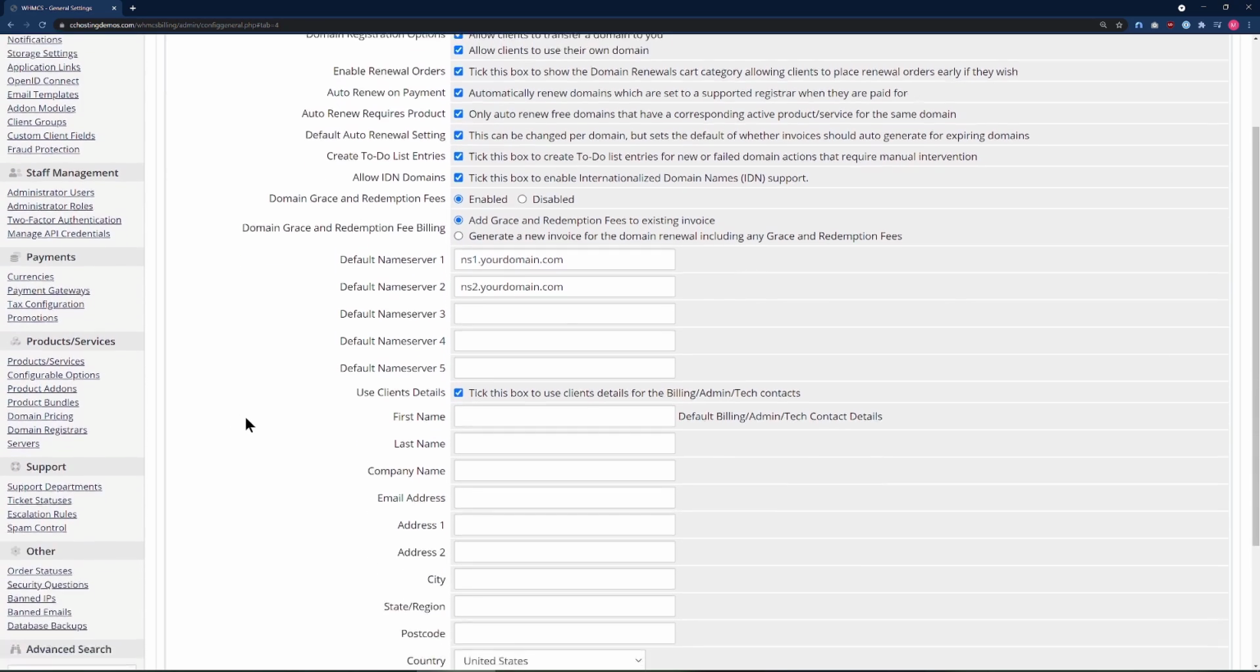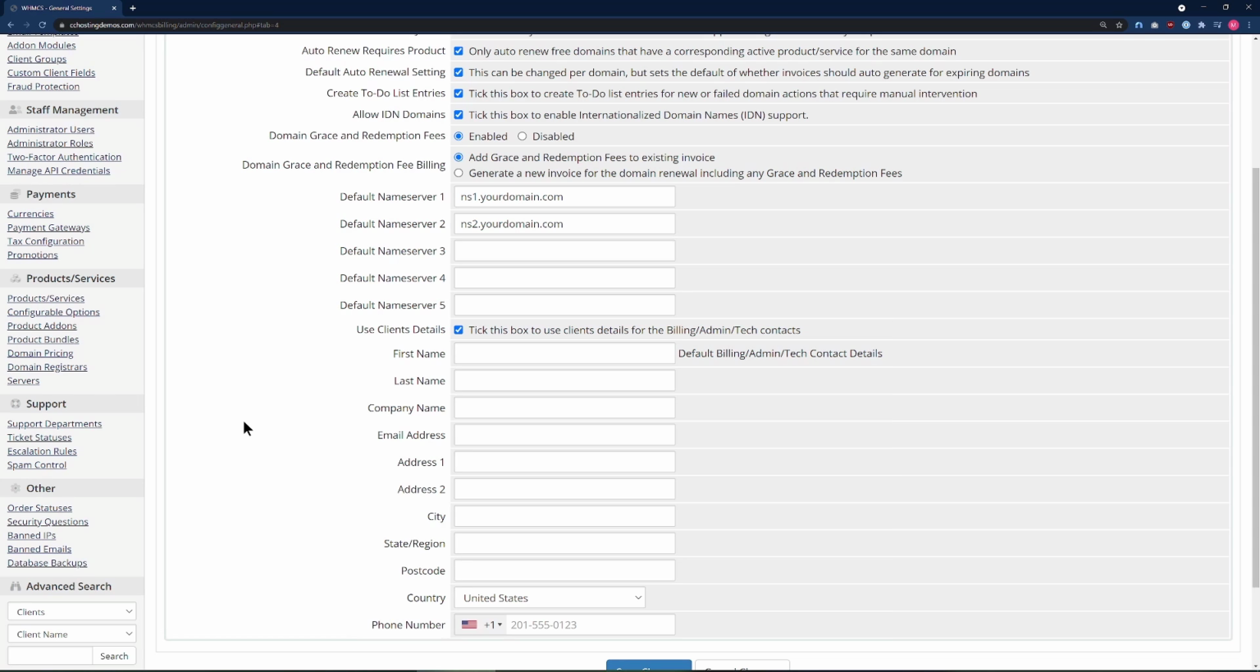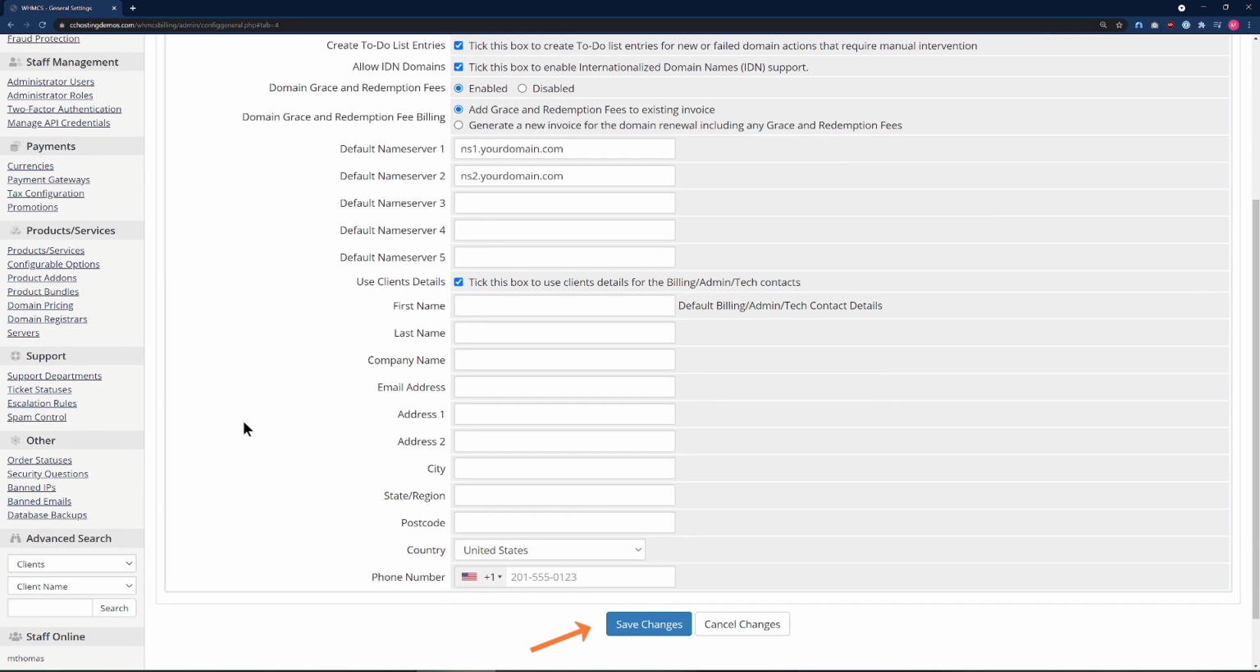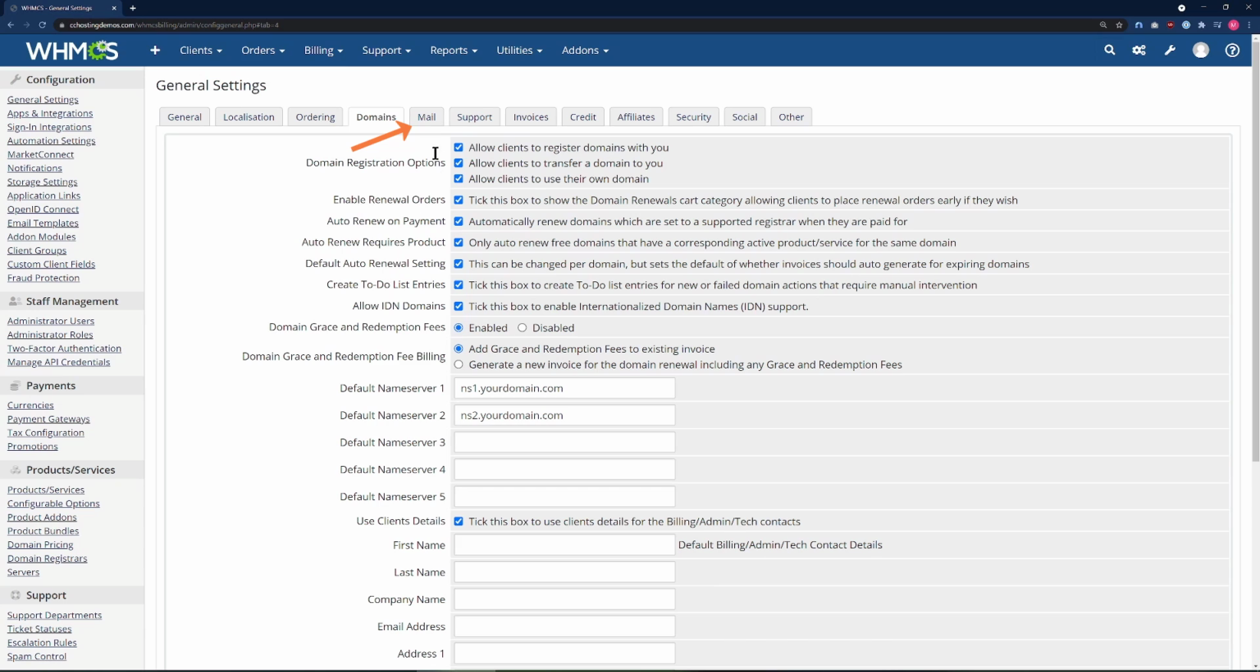Lastly, on this page, if you manage domains registered by customers on their behalf, you can opt to have your information entered here for the billing, admin, and tech contacts for those domains. Once you've entered this information, click Save Changes at the bottom of the page. Now, move back to the top of the page, and in the row of tabs at the top, click Mail.